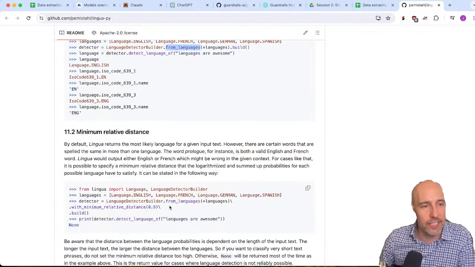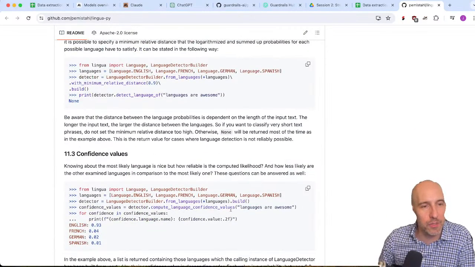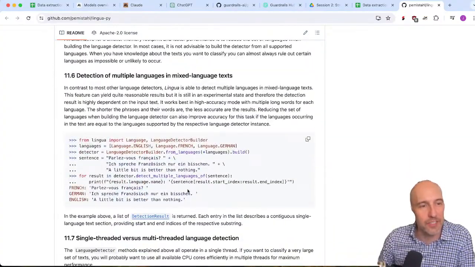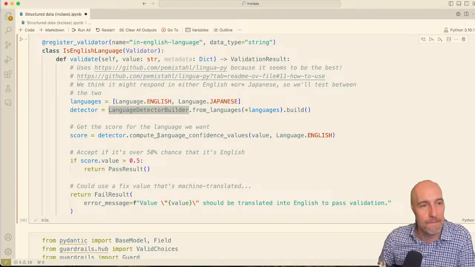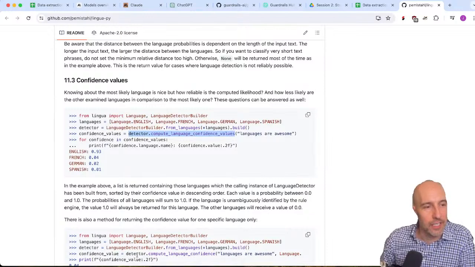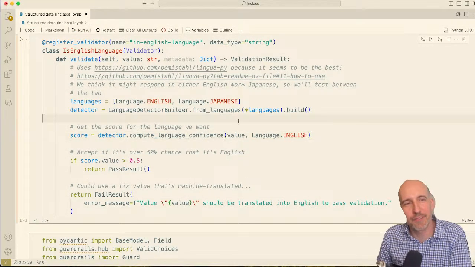Languages, detect language of, from languages. Where's my specific language example? I didn't cut and paste. I tried to just do this correctly. No, not that one. Language dot, maybe it's this. Let's try this.